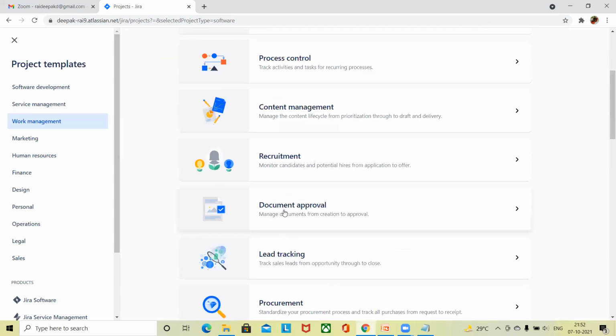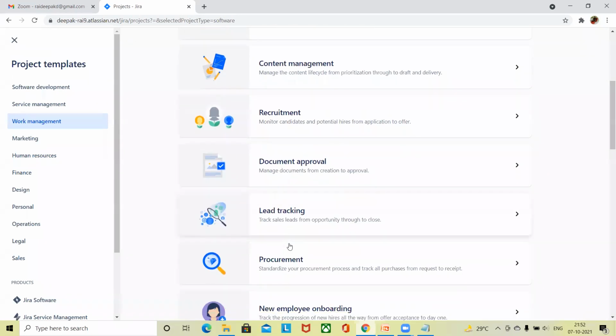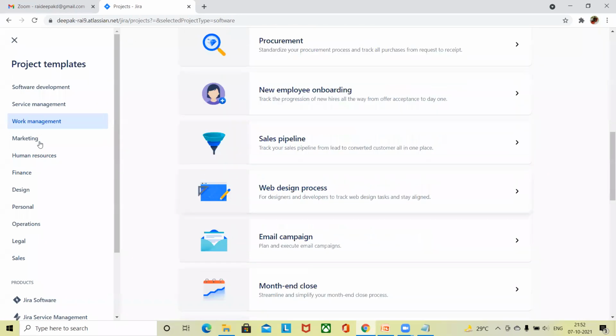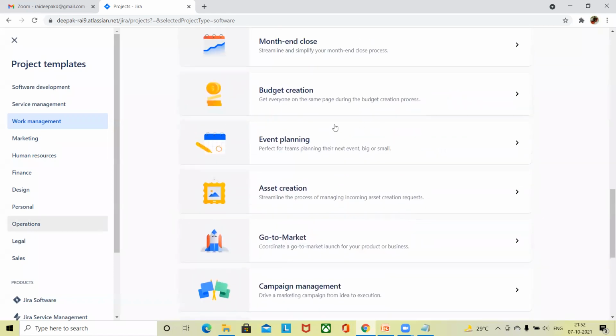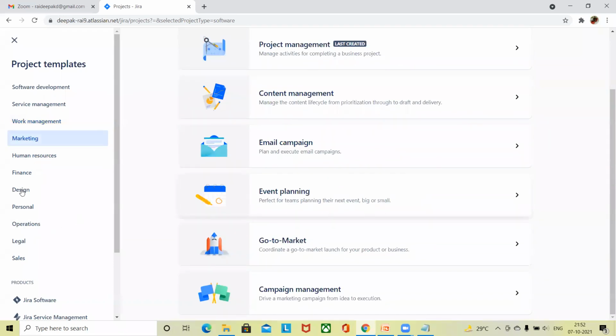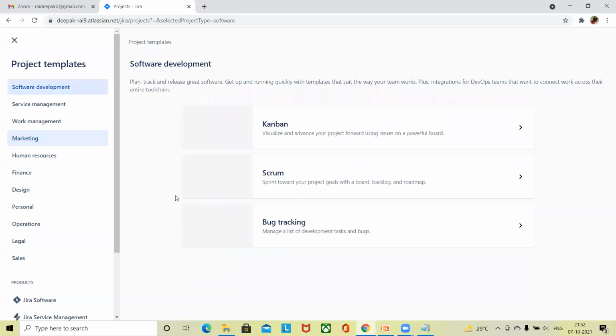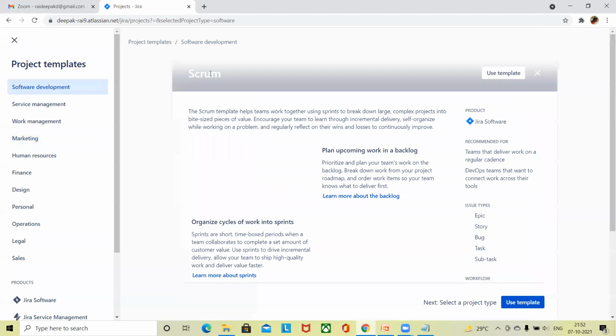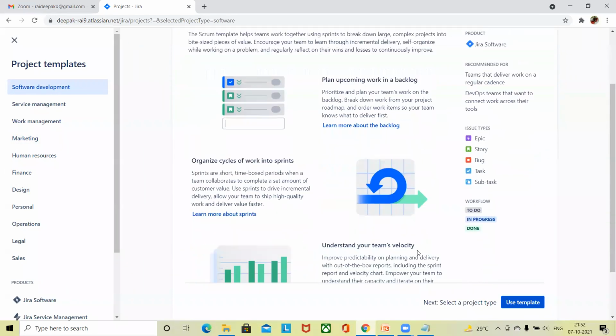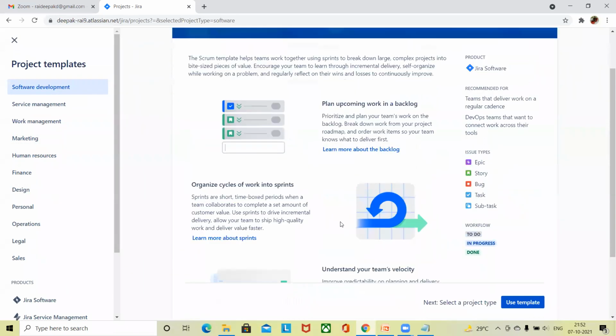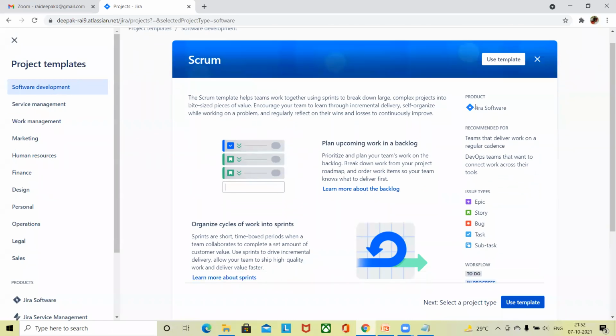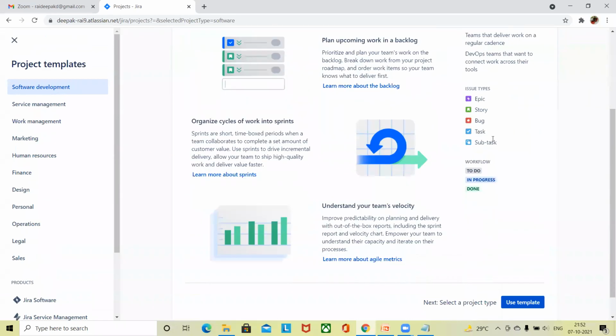So creation of project is very much easy. You have to select any of the components here, what you are going to perform. Like if you are working in the marketing team, you want to work on content management. Otherwise, if you are working in project management or software development, you will find these three pieces. So right now I'm proceeding with the Scrum. Use this template because this is the default template provided by JIRA, where you will find epic, story, bug, task. It is exactly similar to what we have discussed in Rally.